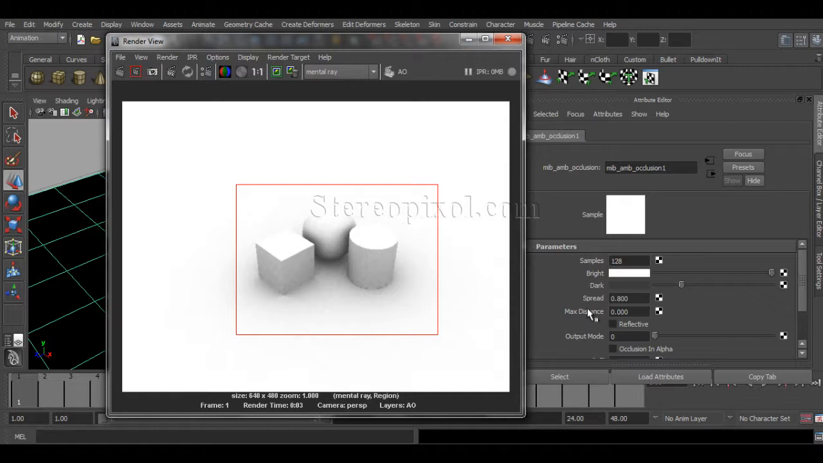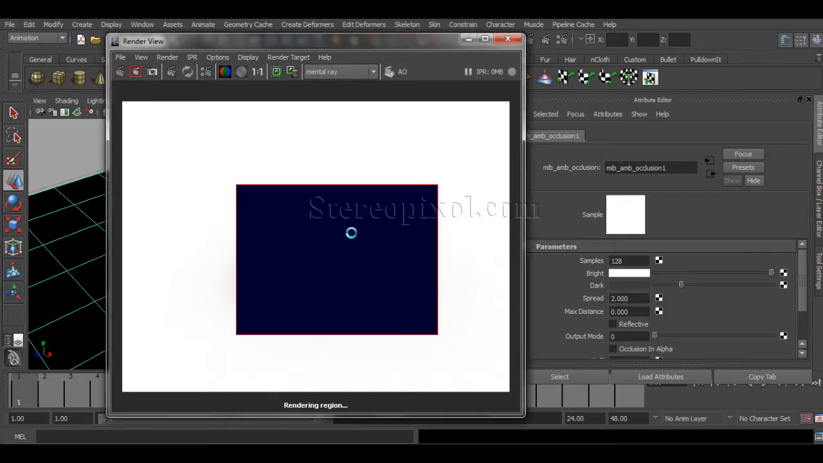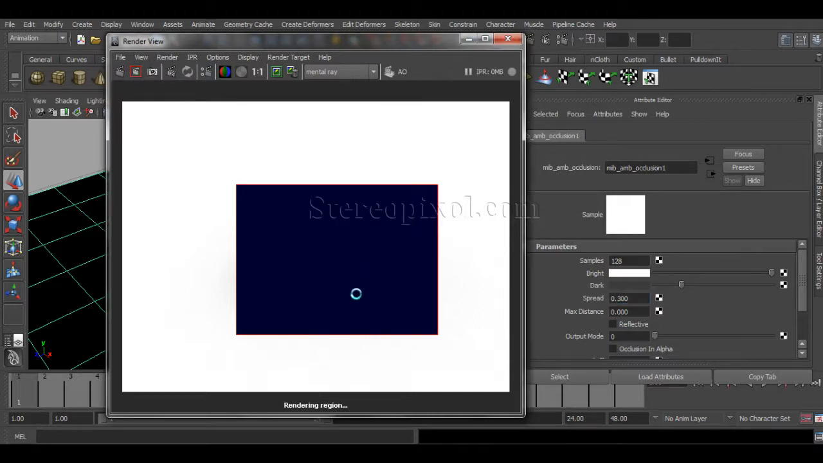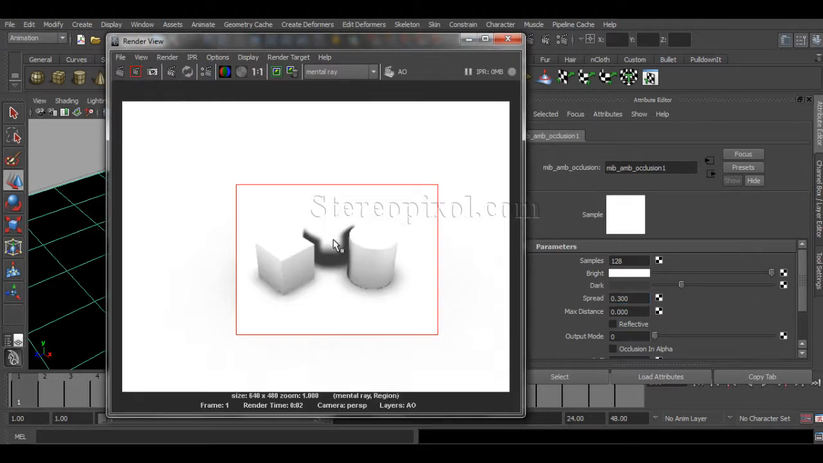The next option is the spread, which gives you an idea of how much the shadow or shade is spreading. If you use a higher spread value, you lose the details over here. And if you decrease it by a very large amount, the contact areas become too dark. So you have to find a point where your spread value works perfectly.